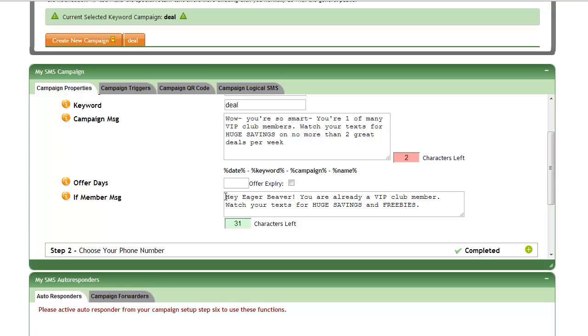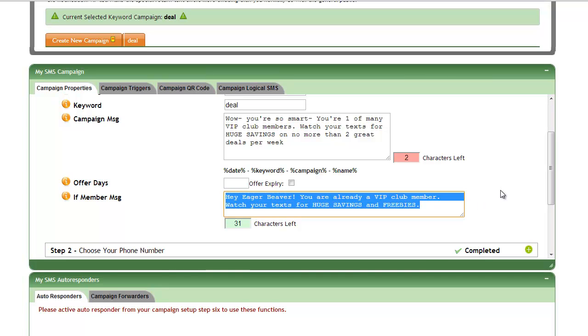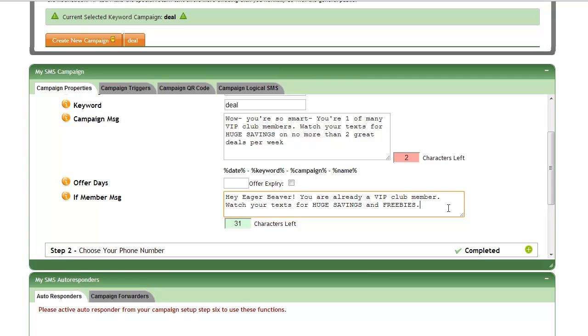All right. Another thing I can do is if I only want them to opt in once, I can put a if member message in there. It says, hey, Eager Beaver, you're already a VIP club member. Watch your text for huge savings and freebies. So that way, they're not on our list more than once for that same cell phone number.